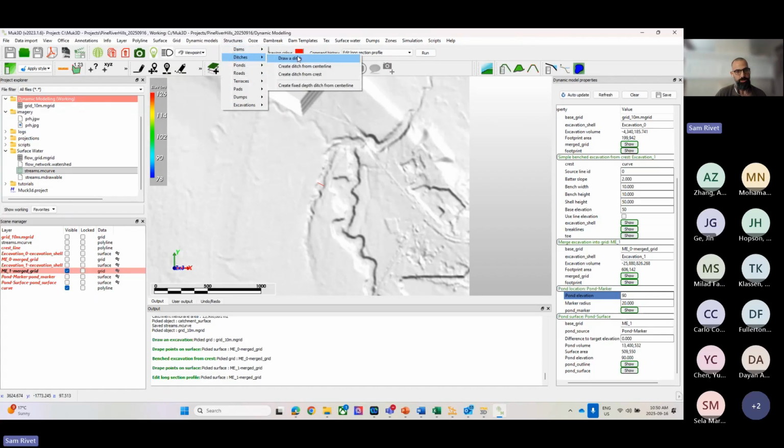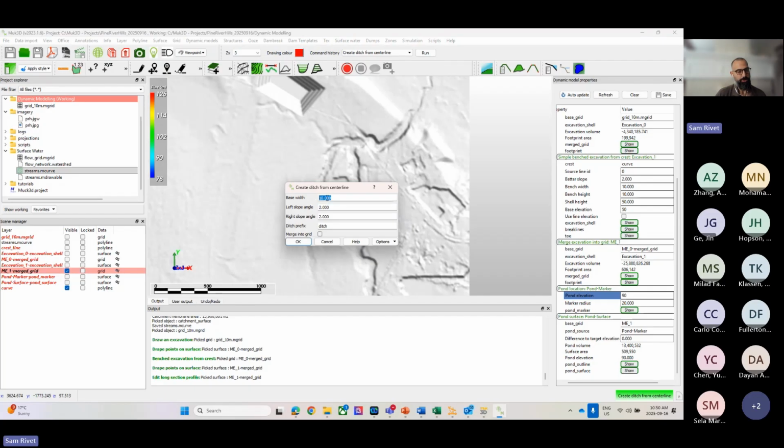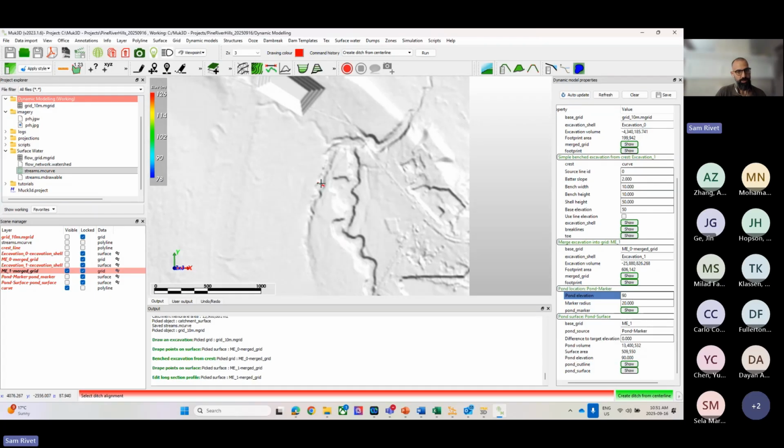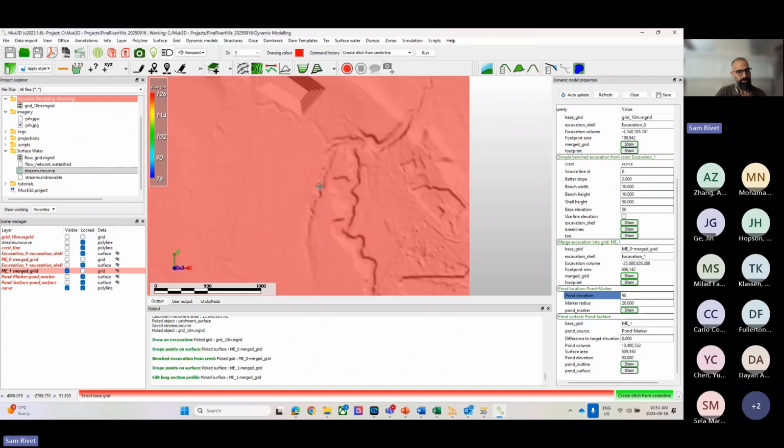Structures, ditches, create ditch from center line. I'll go 10-meter base, 2-to-1, 2-to-1 in terms of the cut angles. I'll call that ditch, then I'll merge it into the grid. Hit OK. Select my center line here, that's just barely visible in this area. Select my base grid.